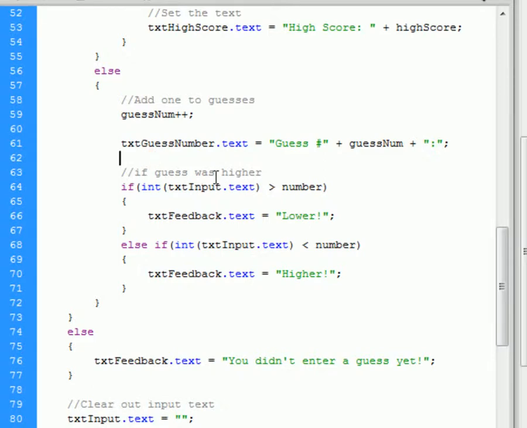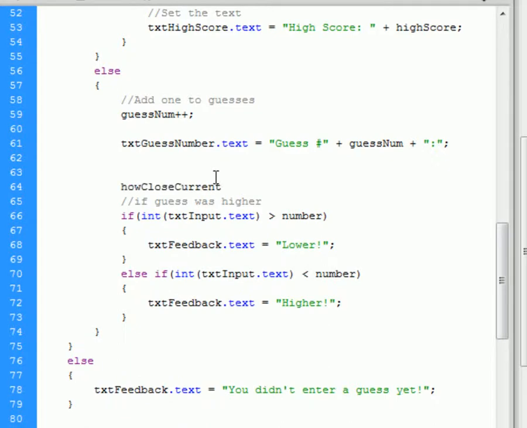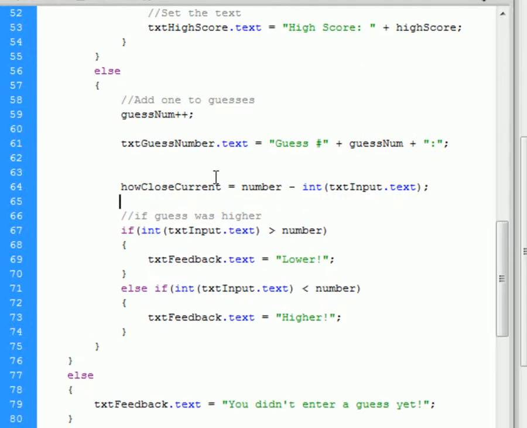So if they submit and they are wrong, we want to see how close they were, right? So we're going to say how close current, because this is their current guess, is equal to, well, what is the actual number? And then what did they guess? Well, they guessed txt input.text, but remember, we can't actually take text and subtract it from a number, right? So we need to convert our text to an integer. So we just say int and then surround it in parentheses and end our line.